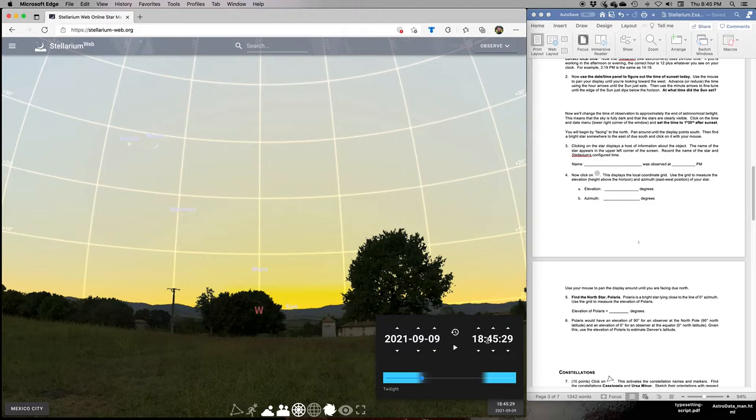Stellarium displays times in 24-hour format. If you're unfamiliar with 24-hour time, how it works is that times in the afternoon or the evening have 12 plus the clock time that you see on the clock on your wall or on your computer clock. So for example, 18:45, that's 6:45 p.m. 12 plus 6 is 18. So I will come over here and record the time of sunset in Mexico City on September 9th as 6:45 p.m.